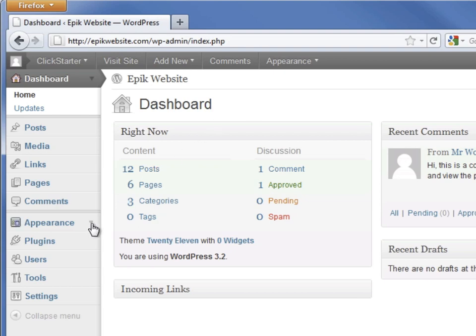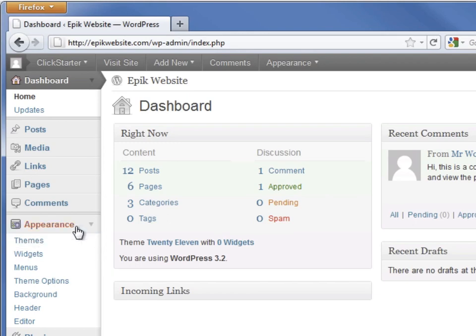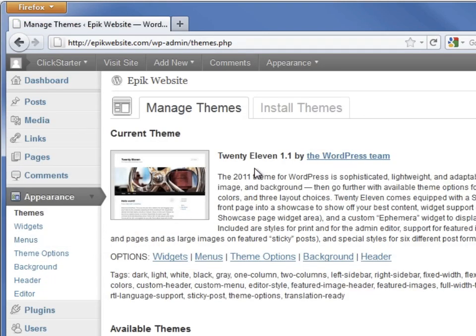Please note that the features we are exploring today may not be available on all themes, or may look different from one theme to the next. We'll be using the default 2011 theme, so if you are following along, go into Appearance, Themes, and make sure 2011 is the active theme.